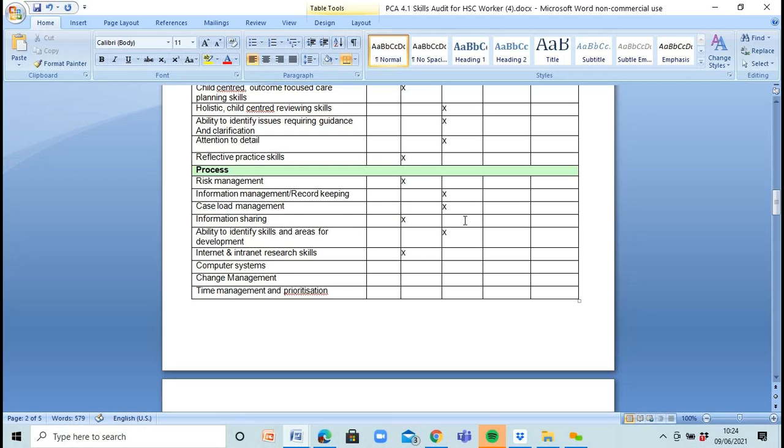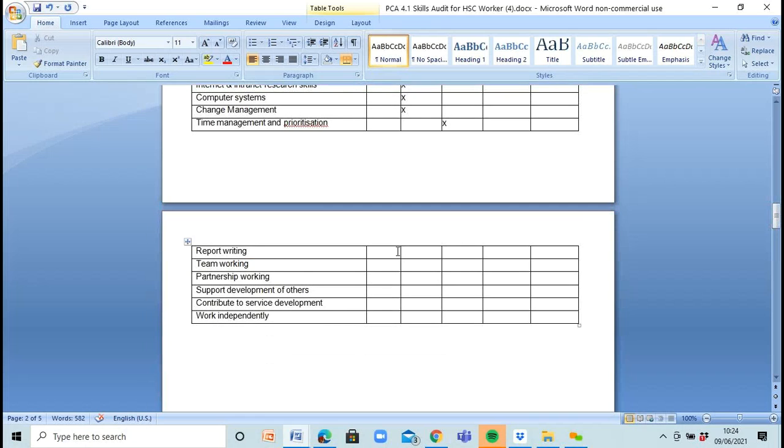Computer systems, how are you on that? Medium. Yeah, I would agree for myself too, because the programs that I know how to use, I'm fine, but other things I'm not sure about. So your change management. Medium as well. And then your time management and your prioritization. How are you with that? Excellent. Fantastic. And let's go down, almost done.